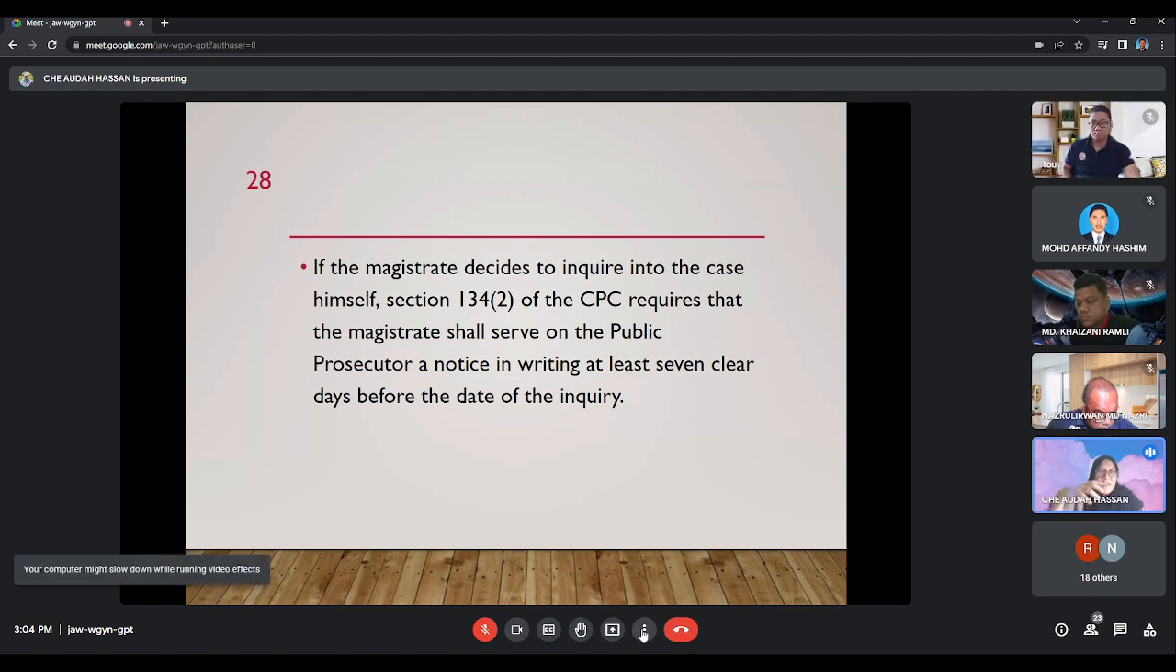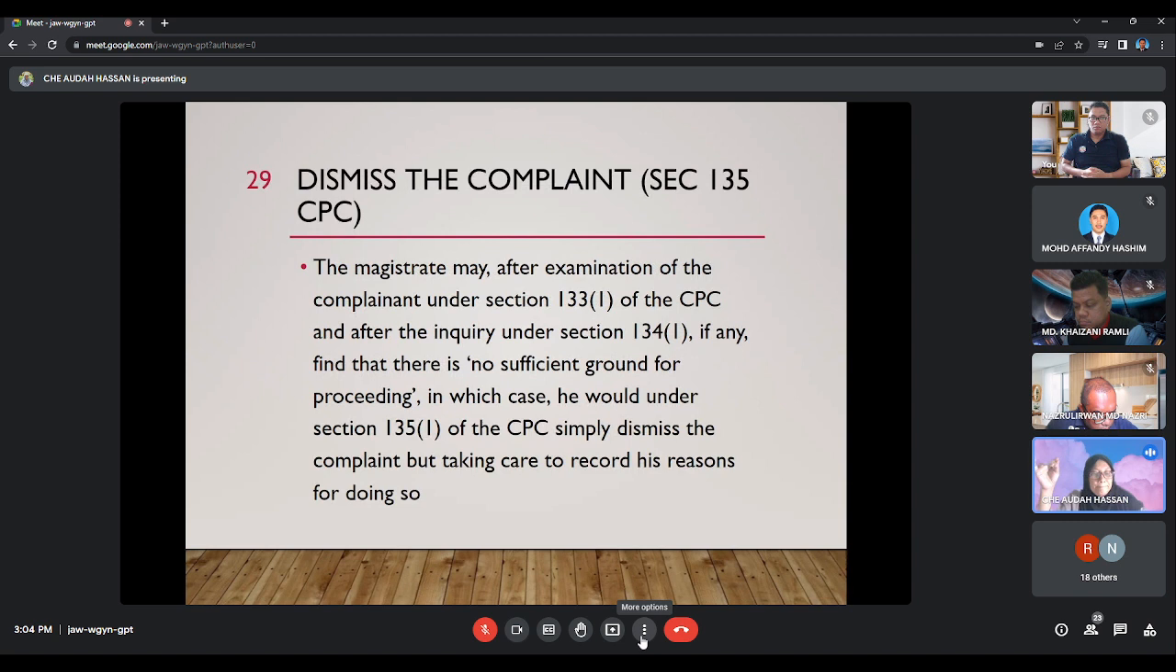So di sini because normally kita tak nak maybe magistrate tu act on his own. Jadi he must notify the PP. Whether the PP is around, is present during the examination, that is up to the PP. But the law impose a duty on the magistrate to inform the PP regarding the date of the inquiry. Kena inform. That is postponement of issue of process.